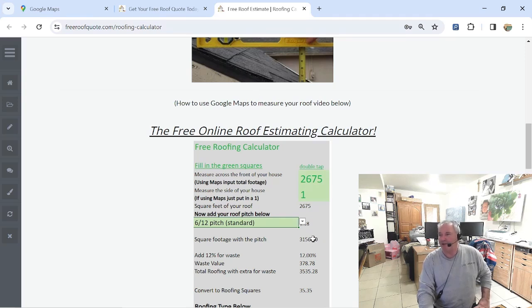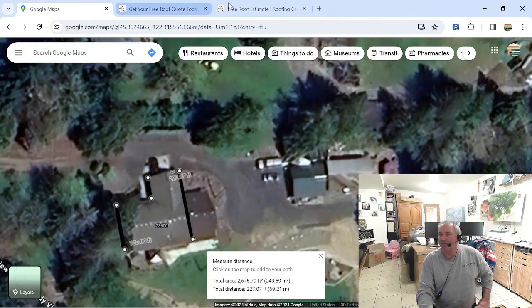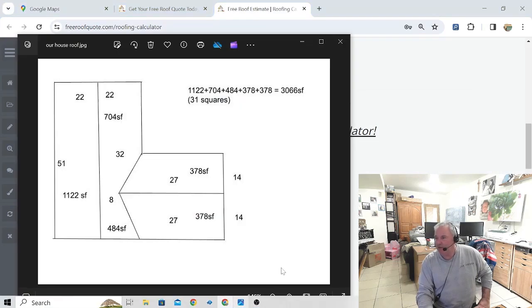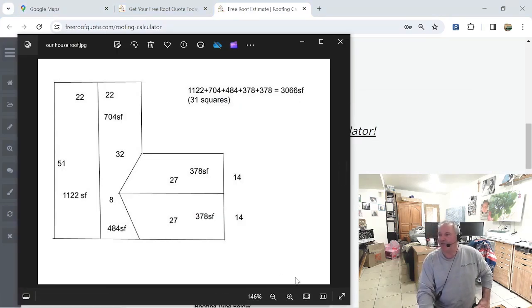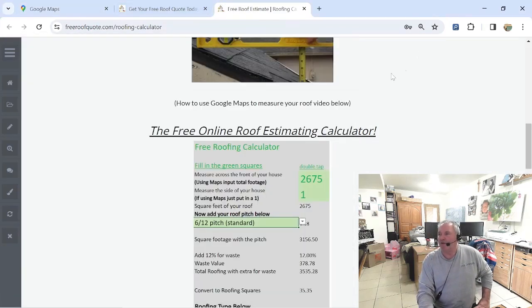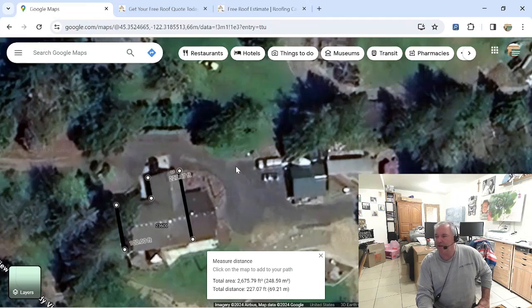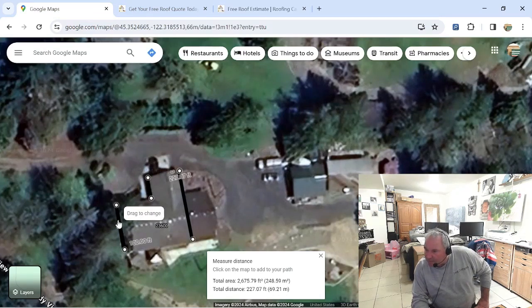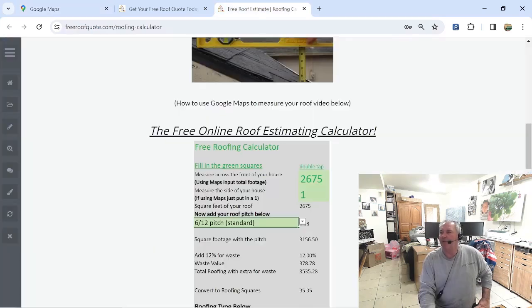So my outline actually added about 100 square feet compared to our picture. Our picture had 3,066. Our calculator has 3156. It added 100 square feet. So I have my little line here. Maybe this is off too far because of the tree. Maybe this is supposed to be back a little bit. Anyway, that's pretty dang good though.